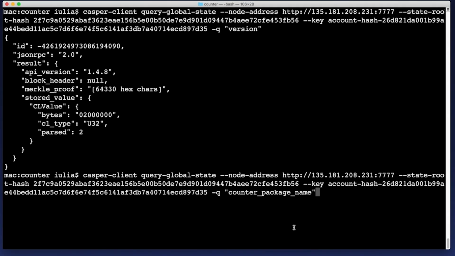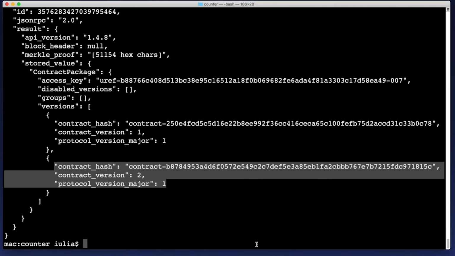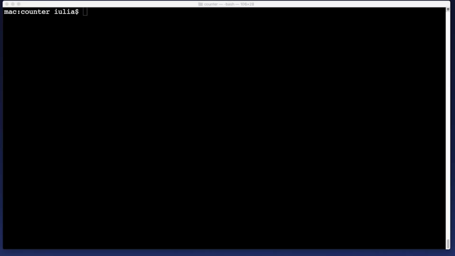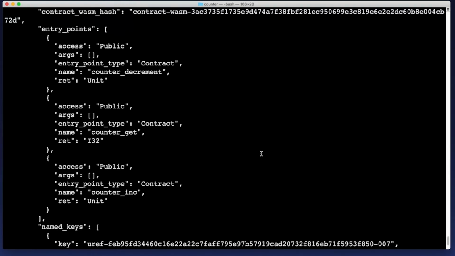Now let's check the package. Notice that we have a new contract with version 2. And let's check the new contract entry points. We should see the counter decrement entry point now.